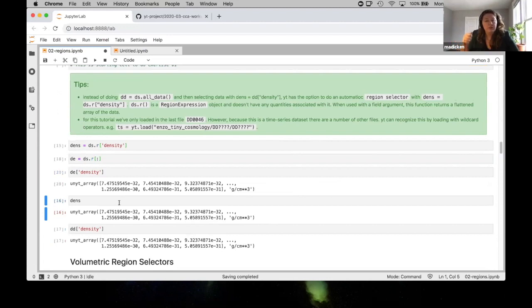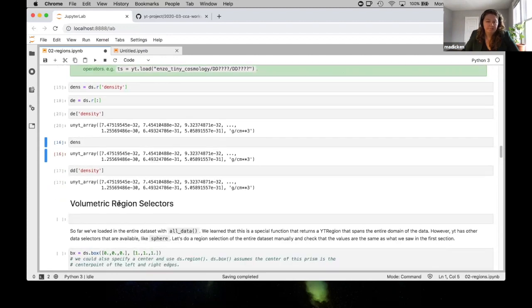In most of this tutorial, what I'm going to be doing is using the really explicit function calls as opposed to using ds.r, but later on we might use ds.r a little bit. But I wanted to explain how you can take the same path with ds.r as you can when you're doing some of these other region selection options.